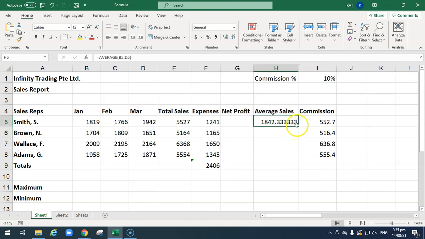Now what I can do is use your favorite tool, double click. How to get the net profit? Which one minus which one?